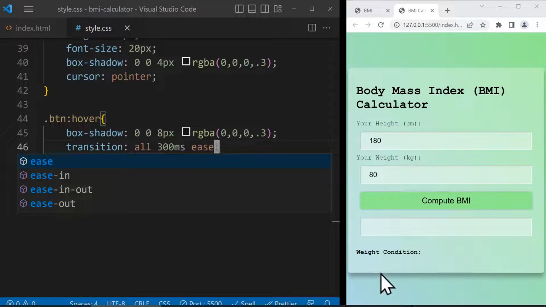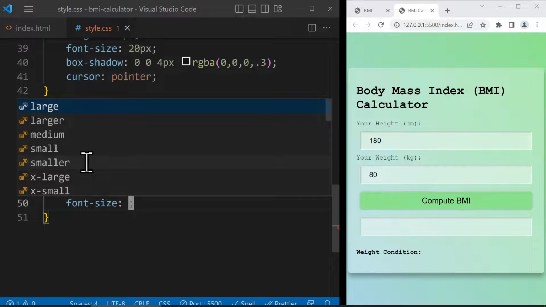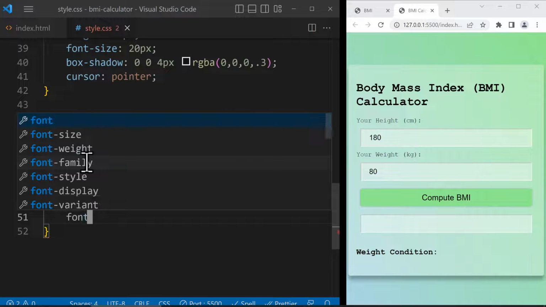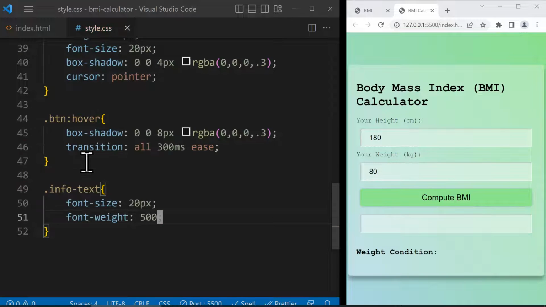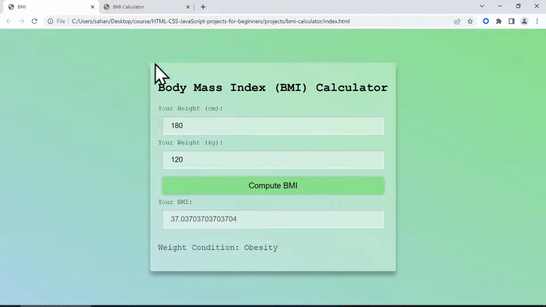The last thing I want to style is this weight condition text at the bottom. This one has a class of info text. Now we just change the font size to be 20 pixels. We make it bigger, and we set the font weight to be 500 to make it thinner, like this. So that was it for the CSS part of the project. We made the website exactly like the final version.